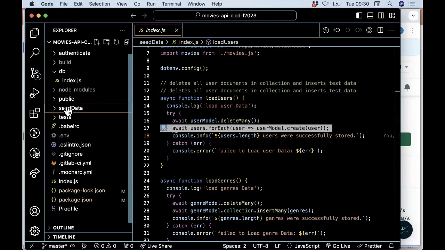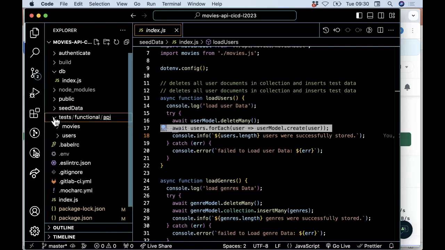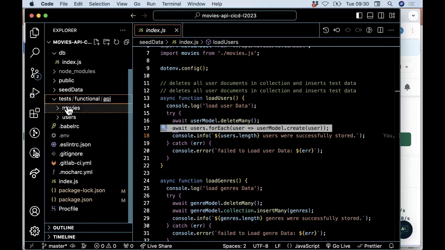Now where this module comes in, though, we're interested in things like testing and deployment. And so here are my tests for my API. I've structured them sensibly enough, I think, along the same lines as the various endpoints that the API has. So I've got a movies folder, which will contain all my movie endpoint related testing, and a users folder, which will have all my user related endpoint testing.